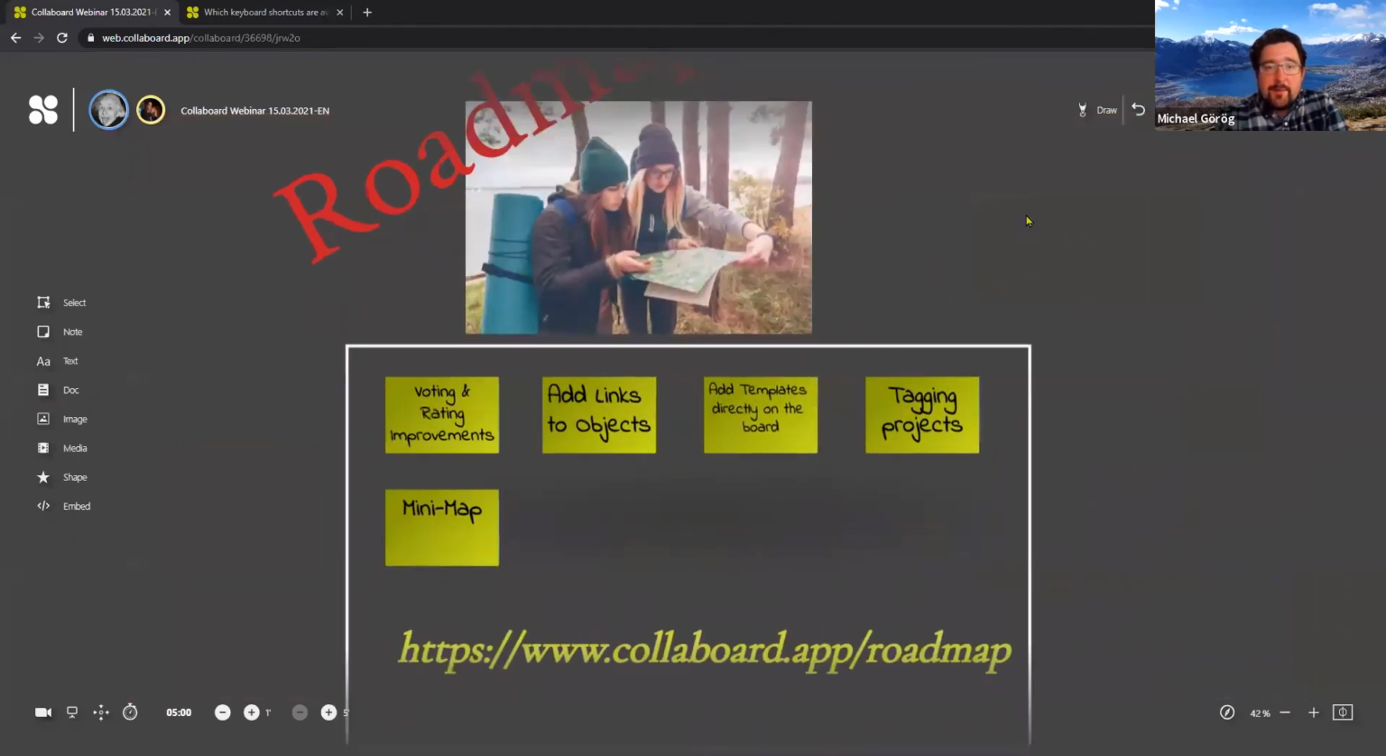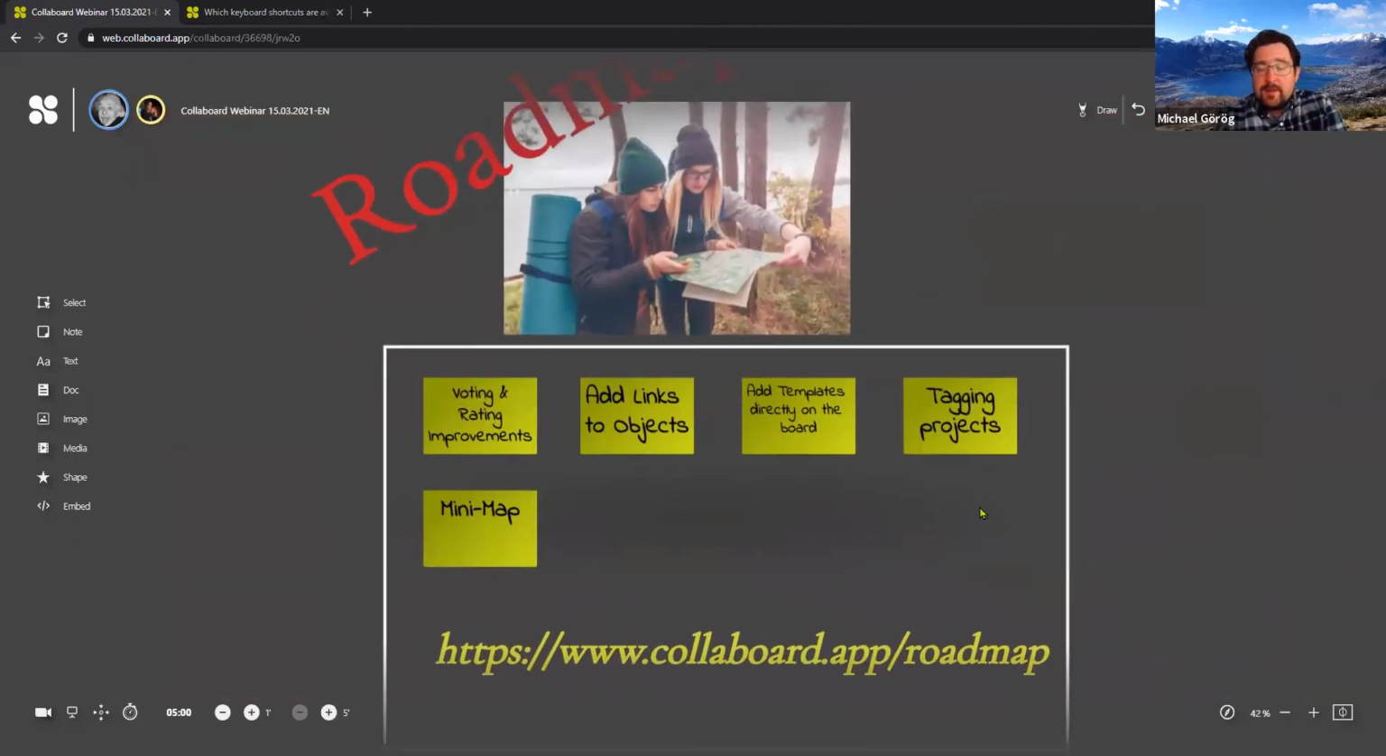And just for your information, our roadmap is always publicly available. At www.collaboard.app/roadmap, you can access it. You see what we are working on, and also feel free to vote on features to let us know what you would like to see next. And you can hand in ideas so we can basically see what you would like to have in Collaboard and prioritize that based on the customer requests.